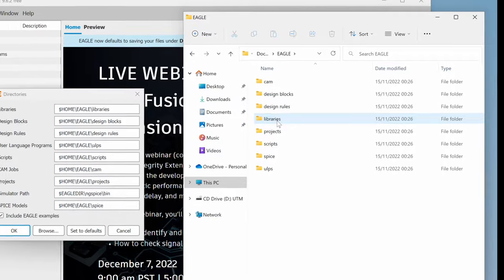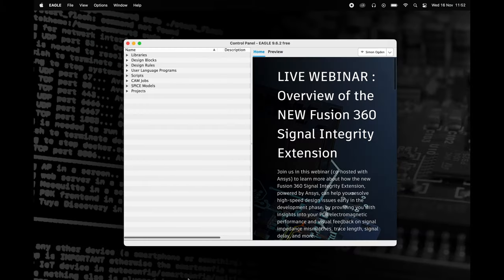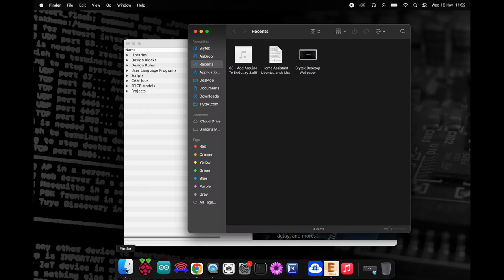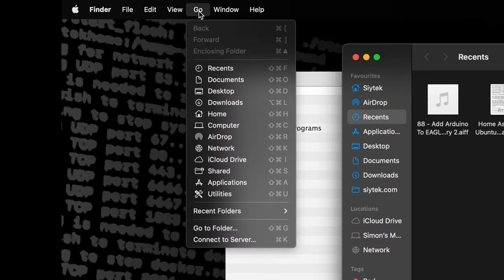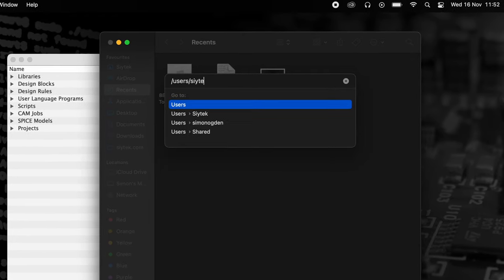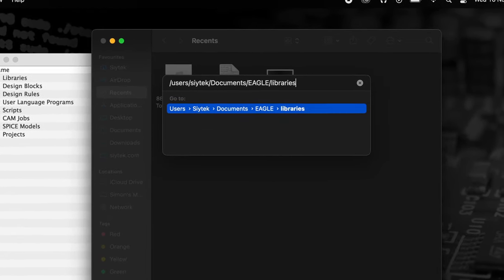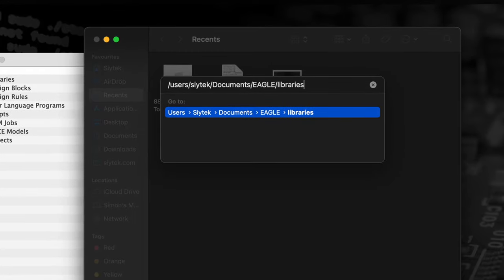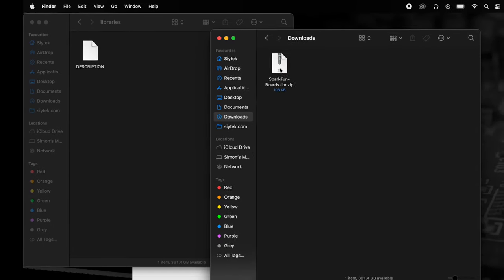If you are using Mac OS, the $home directory represents your Home folder, which can usually be found in your Finder favorites. You can also type the path directly into Finder, as shown here. Next, move the downloaded LBR file into the folder.